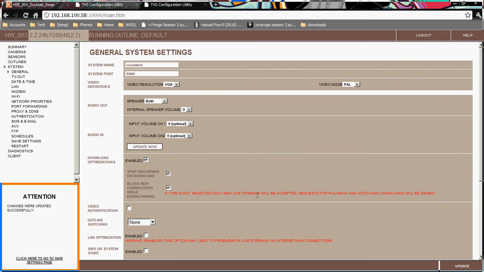Once it's successfully updated, it will be shown in the little box here on the left, and you are supposed to click here to go to the Save Settings page. But if you have more configurations to be done, you could do this at the end of everything.